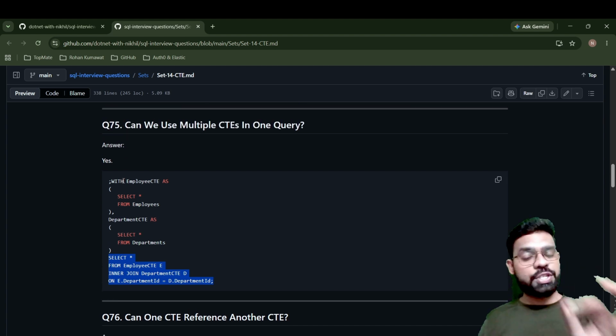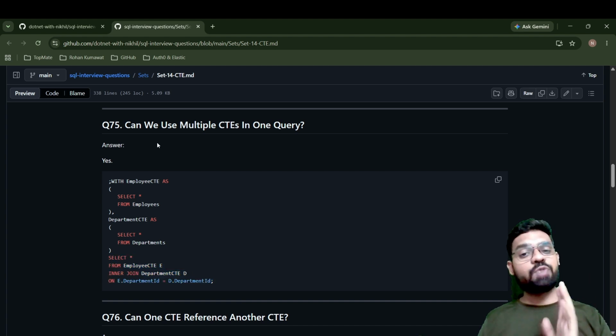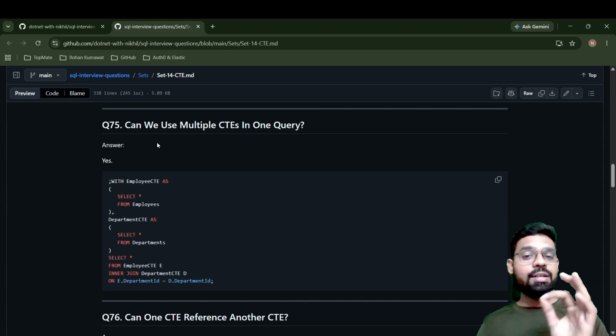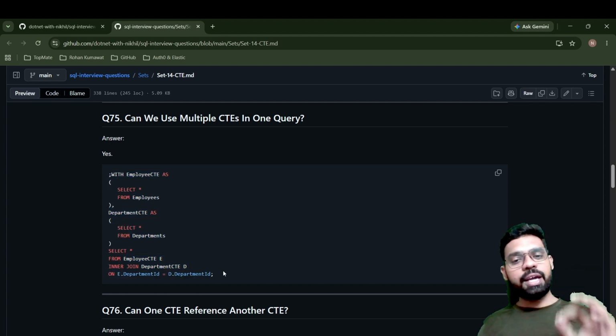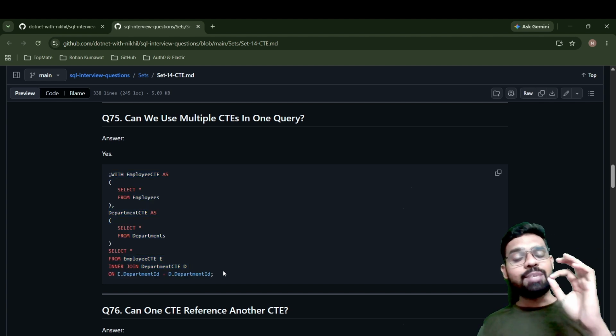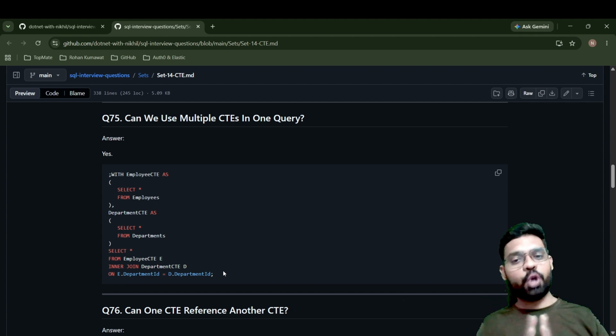This is an important question, and this has been asked in an interview of TCS. Can we use multiple CTEs in one query? Okay. Most, like 70 to 80% of developers, answer wrongly. They say we can't use multiple CTEs in one query. Okay. Yes, we can use them, and this is the way. Simple to understand. We have created two CTEs, employee and department, and we are using both CTEs as tables to perform a join. That's it.